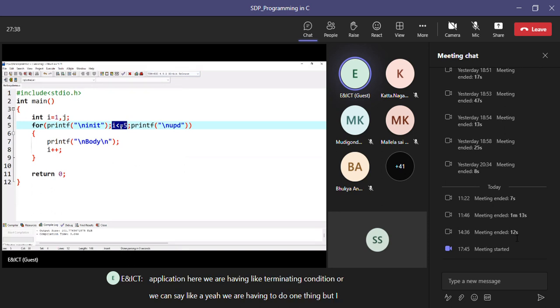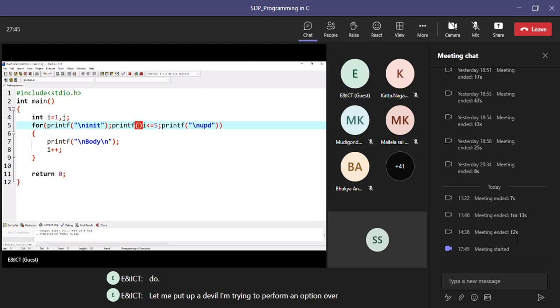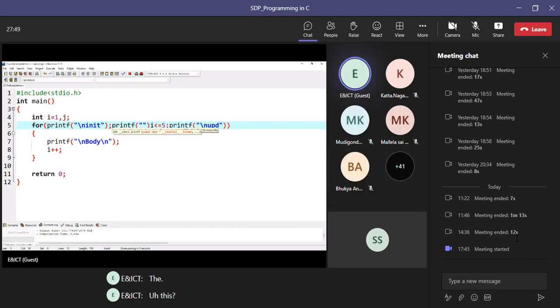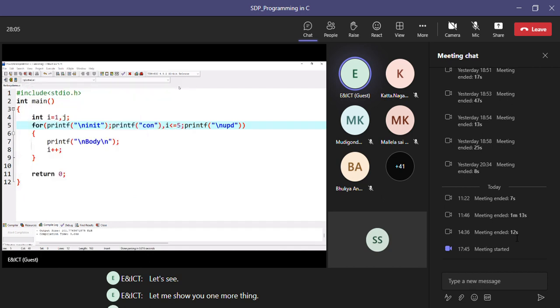What I'll do, let me put a printf. I'm trying to perform a printf option over here. Let me show you one more thing. Okay, and slash n. Please check it out.